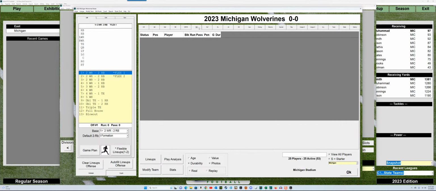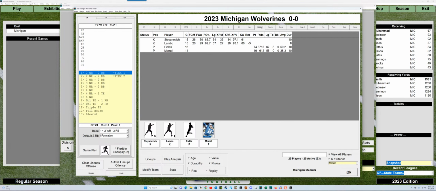I have not started with my O line folks. I think I've got kickers in. I'm looking to get a couple. We've got Stojanovic and Josh Lambo are the two kickers that come to mind.